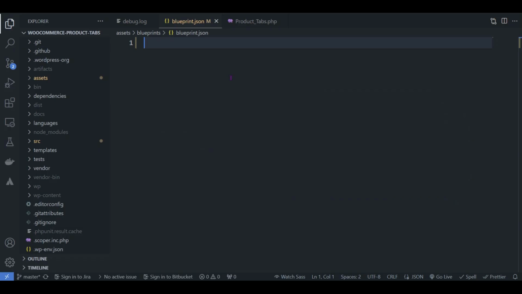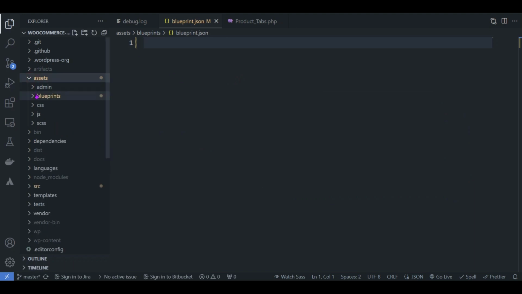The first thing that you need to know is that this file should be under the assets folder, and then you need to create a blueprints folder and then a blueprint.json file. At the first stage of this feature, the WordPress team only allows one preview file, but they are saying that there's going to be more files and more previews.